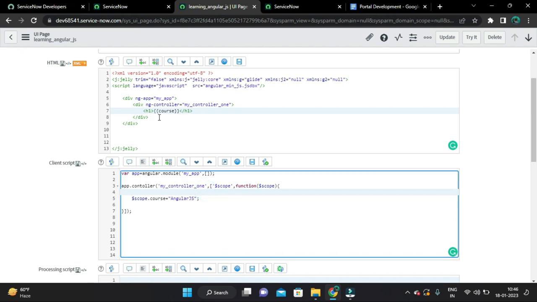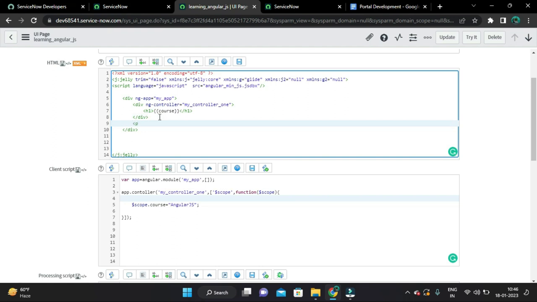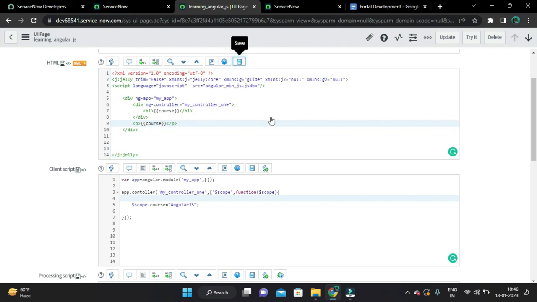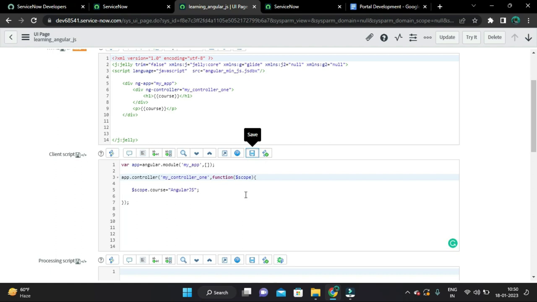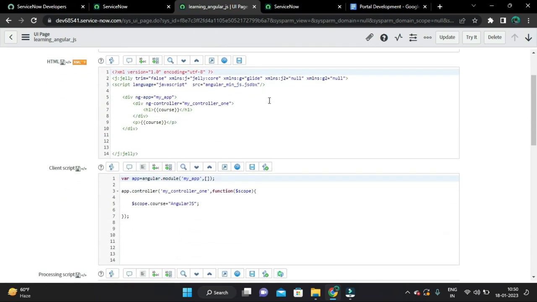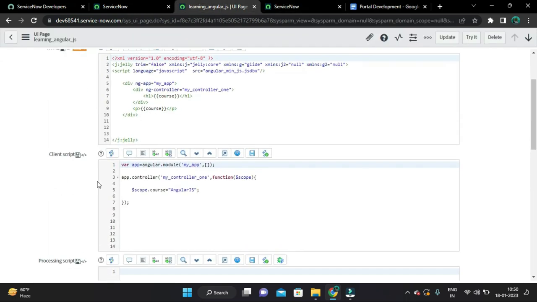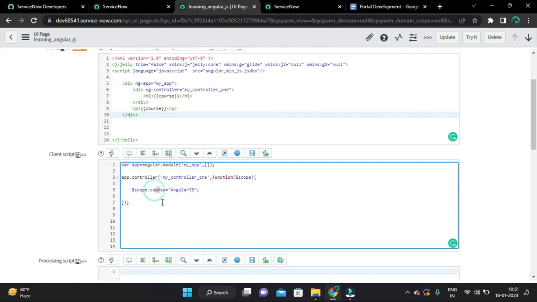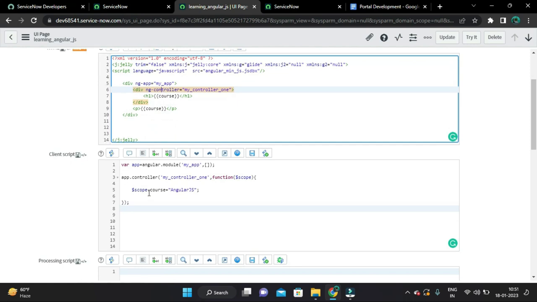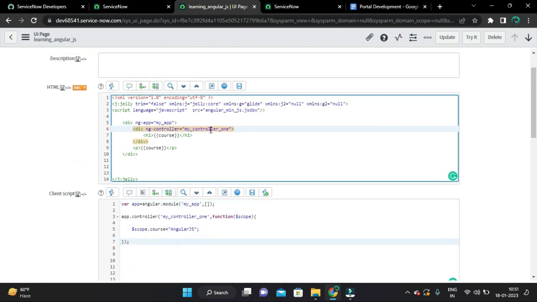Let me save, and I also want to print it outside, so that you are aware that we can't access that variable outside the controller. Save it. You can check the spelling of controller here. Let me refresh. Great, now it is showing AngularJS, and you can see the value outside the controller is not showing, because we can't access the course variable outside the controller; it is part of my_controller1.